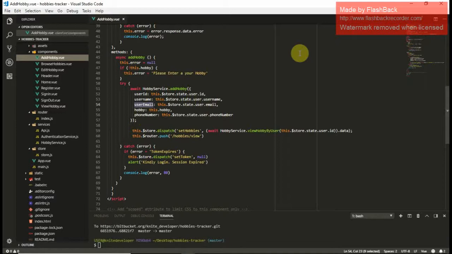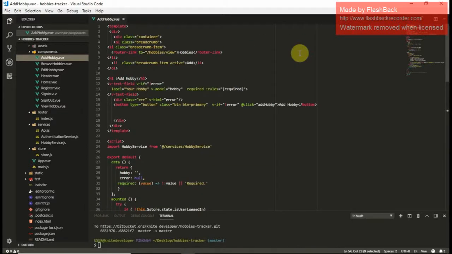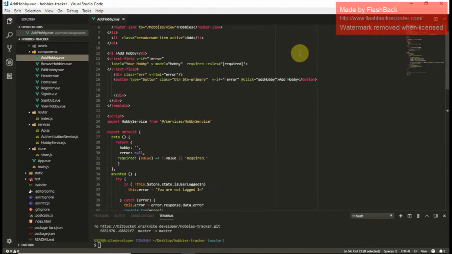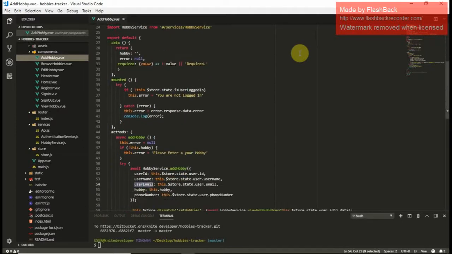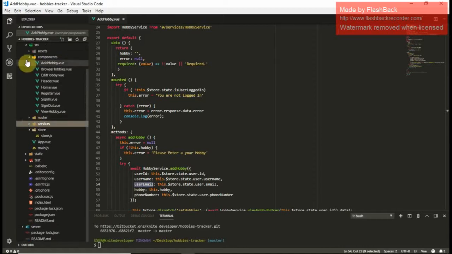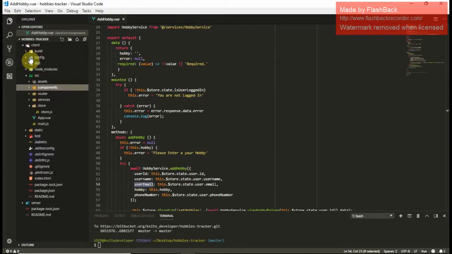The add hobby component is just responsible for adding the hobbies, and everything is maintained and managed. Okay. There are a lot of things I haven't talked about still concerning the client side component, or the main points I have just made.